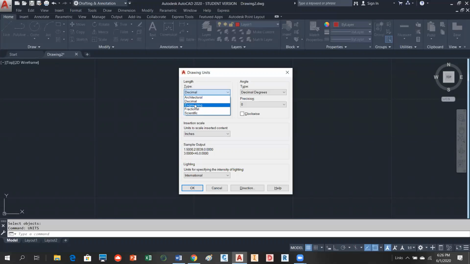Notice also if I set it to decimal, there's a precision setting, and that'll allow me to go from 0 precision up to 8 decimal places. So that's just displayed precision, not ultimate precision. The precision actually is 14 sig figs in AutoCAD. So it works at a higher level than what it will display. So you need to keep that in mind as well.